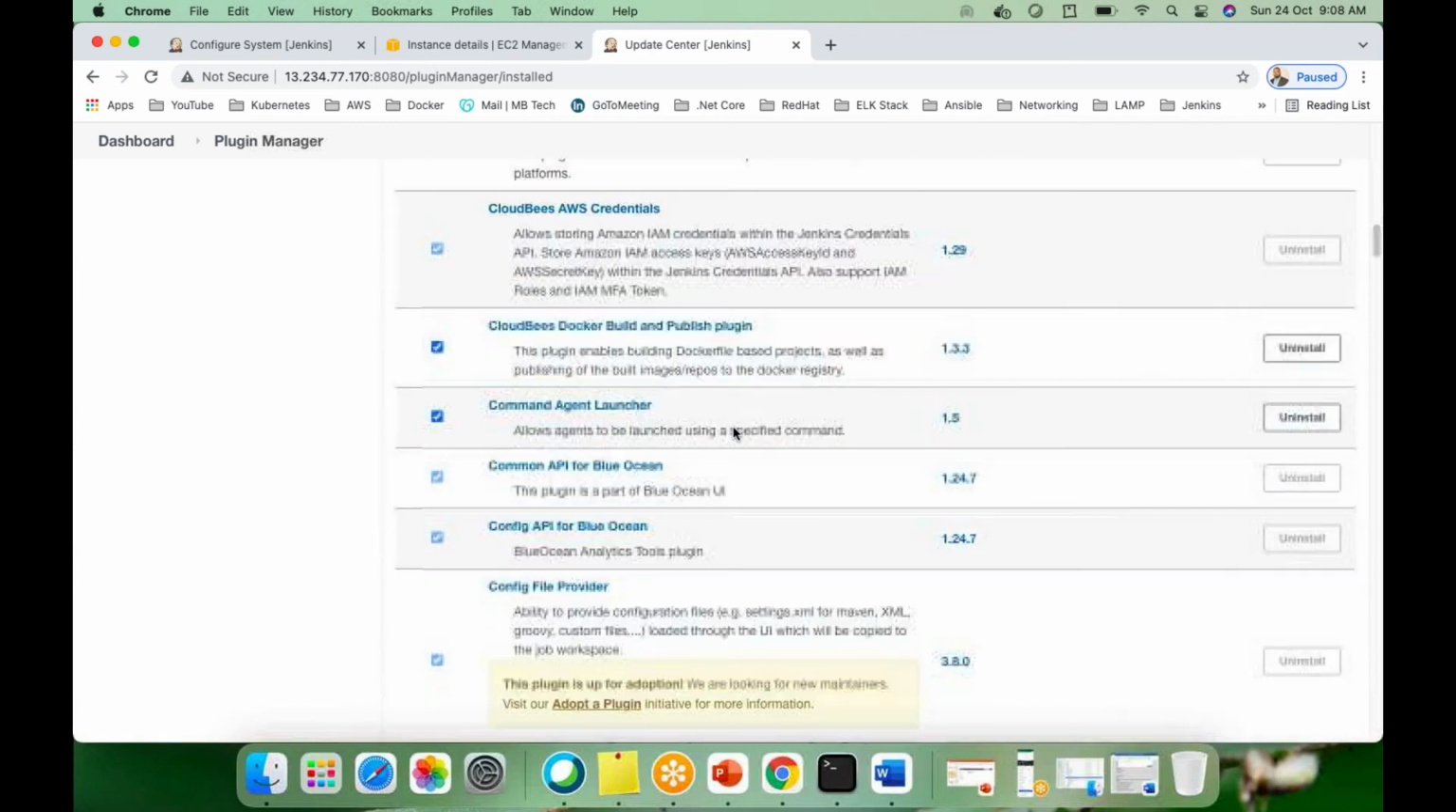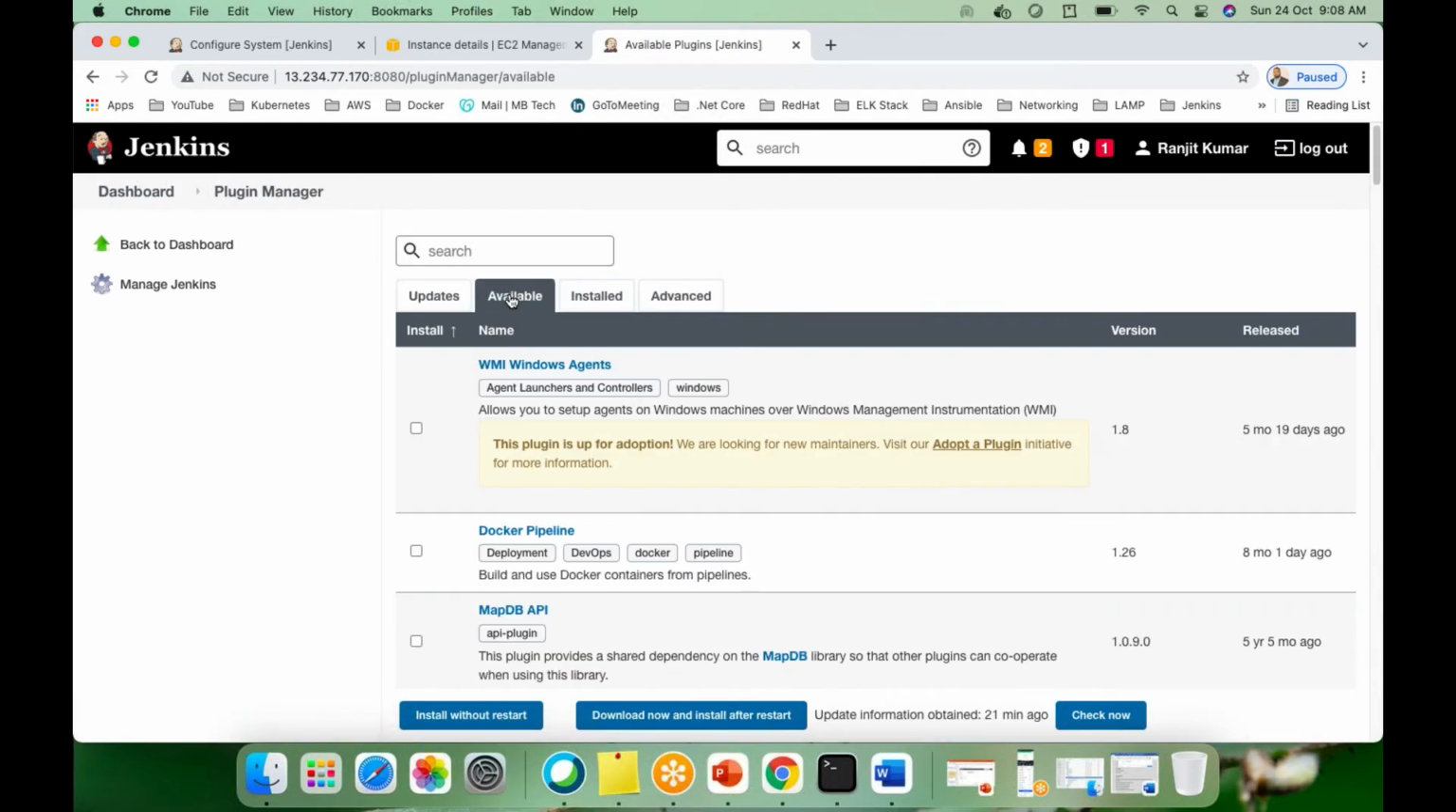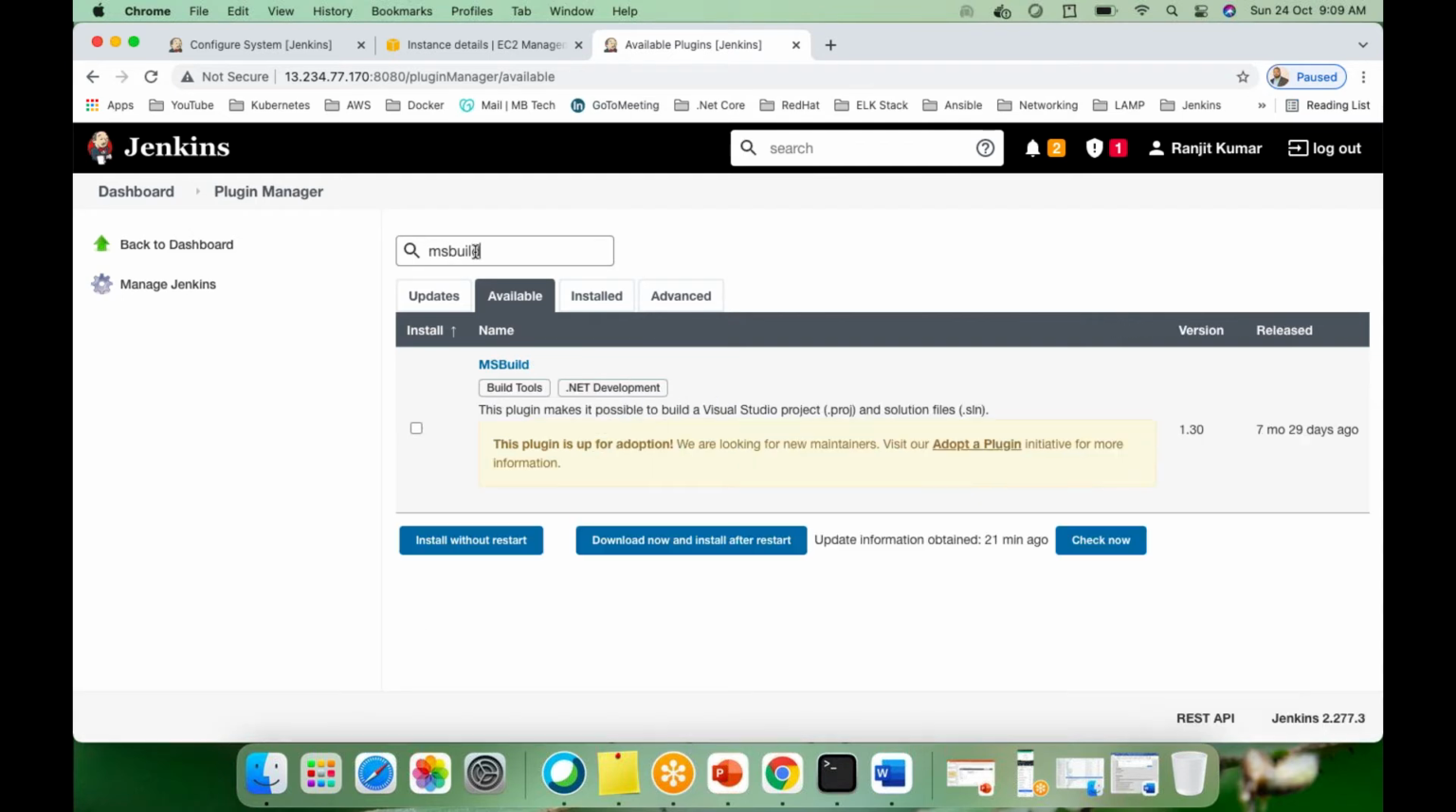And suppose you want to get some new plugins, what you have to do is just go to the available tab. Suppose you are going to work on Docker applications, or on Windows applications, .NET applications. Then I just search for that. Suppose I'm searching for the tool called MS Build. See what it says here, I can find MS Build. This plugin makes it possible to build Visual Studio project and solution files. This is related to .NET development, .NET applications.